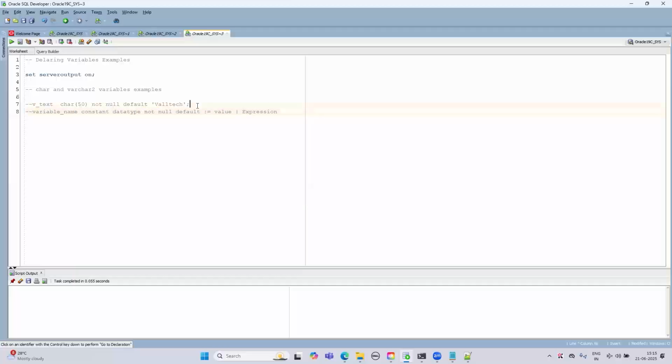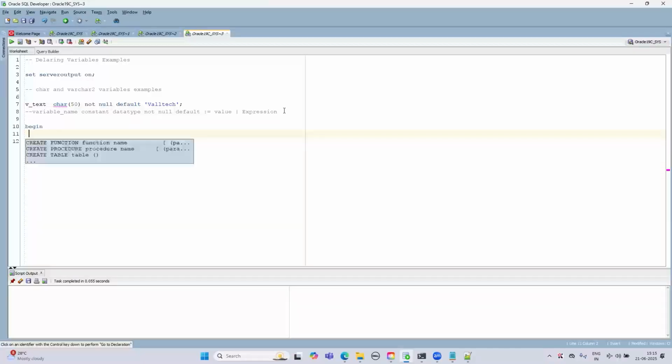So here I'll just comment out. We have a variable v_text and we have declared that variable as char 50, not null, and default value is Voltic. Okay, so now I will try to print that here. I'll start a begin block, and I'll close this with end. And here, dbms_output.put_line. I will just mention this is a char type of variable.